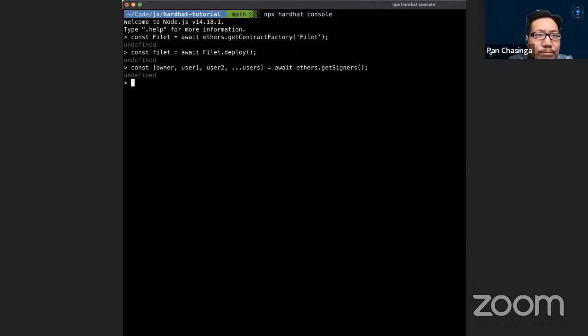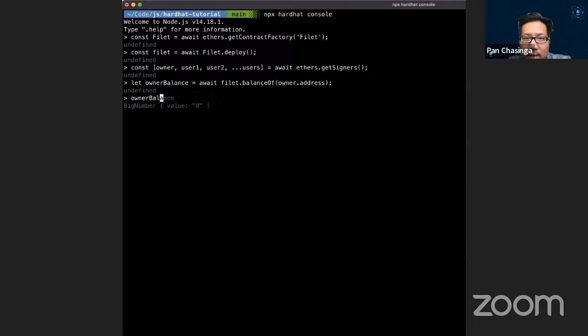So let's try to get the balance of some of the users, like the owner address. Let's try to get the balance there. Owner balance toNumber. So 0. So the owner doesn't own any Fillet NFTs.